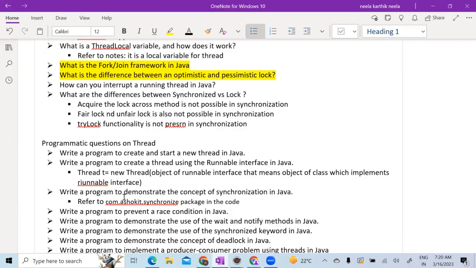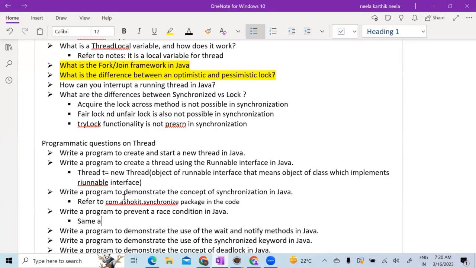Okay. Write a program to prevent a race condition. Can I say that preventing a race condition is also the same as synchronization? Why did I put this question? Because suddenly you may not know what a race condition is. A race condition is when one variable is being accessed by multiple threads, so there is no consistency. In order to provide consistency, use atomic integer, lock, or the synchronized keyword.